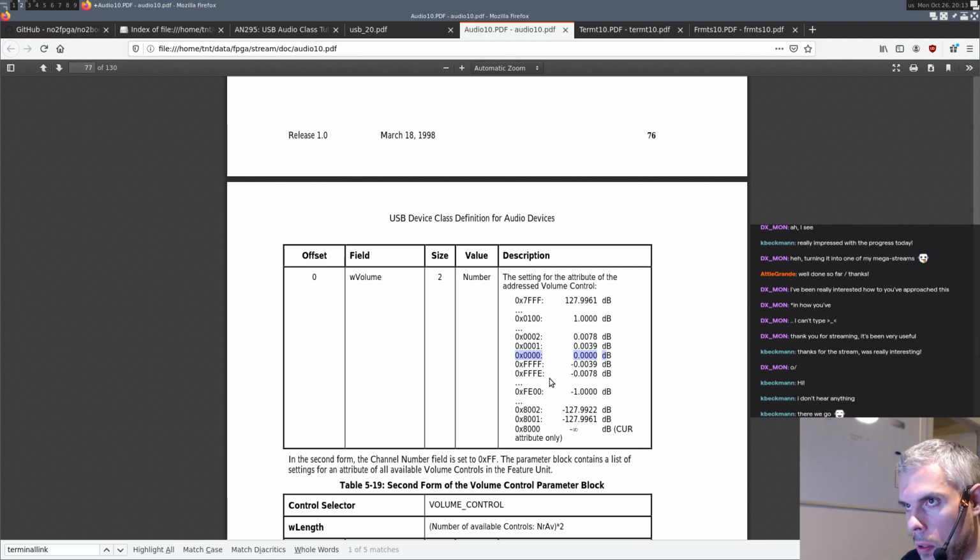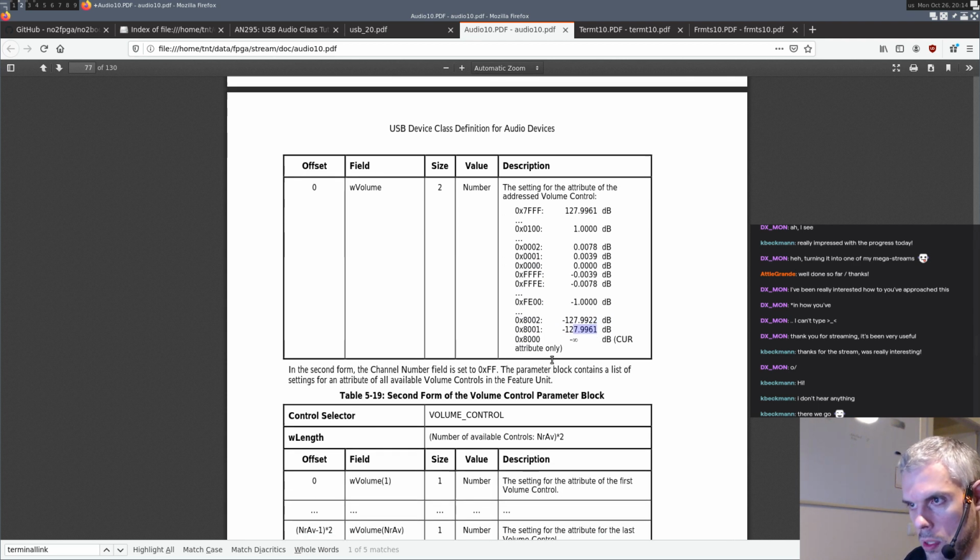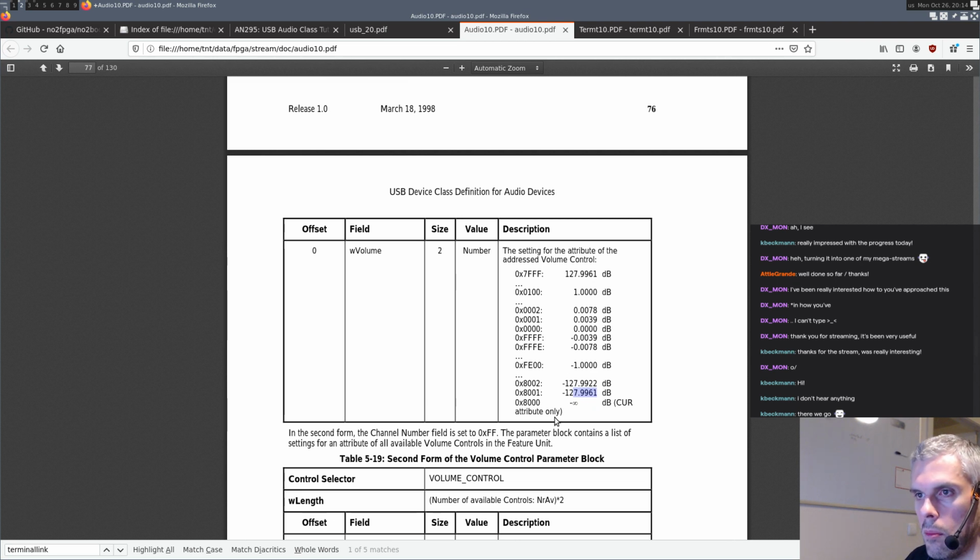And that's basically a signed 16-bit integer, where you take the value of the 16-bit integer, you divide it by 256, and that's the value in decibel of the volume that you need to set, which means that's logarithmic volume control, right?